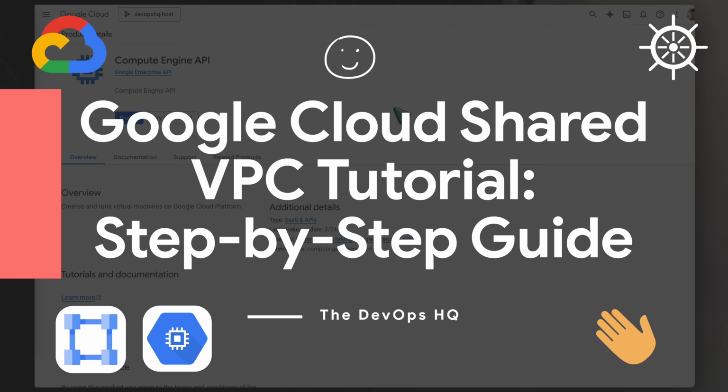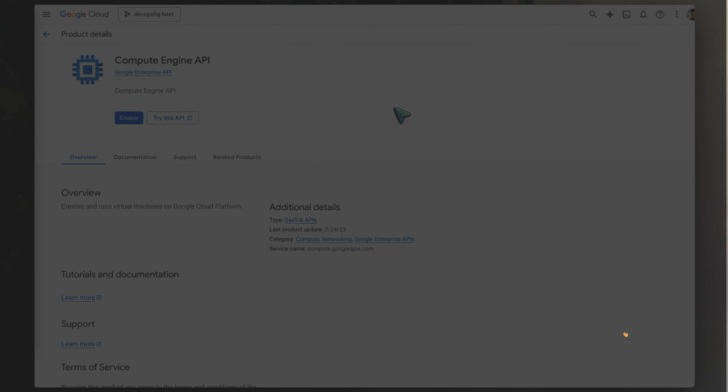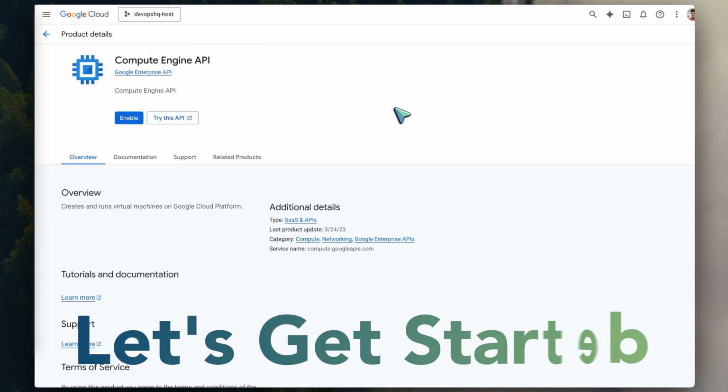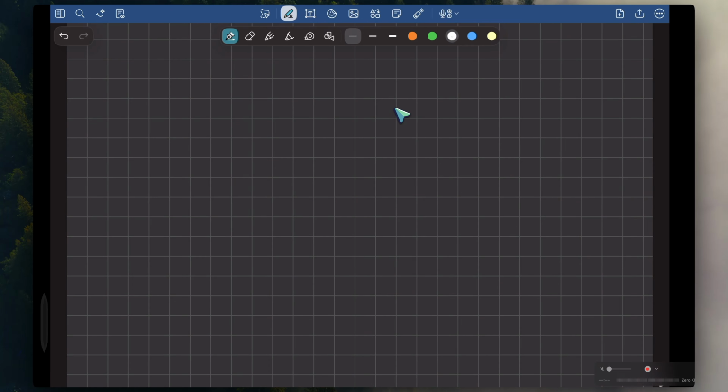In this video, we are going to see how we can configure a shared VPC setup inside our organization such that it will help us to keep our resources and the network in a segregated manner. So this implementation will look something like this.